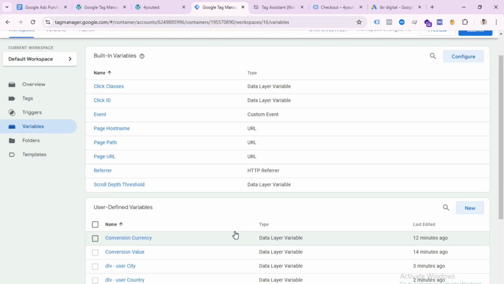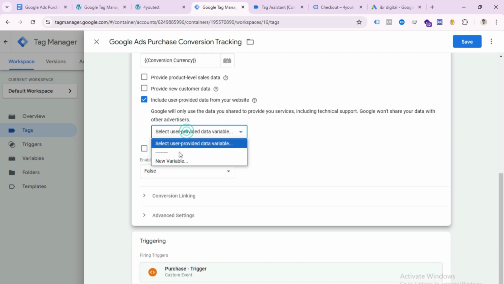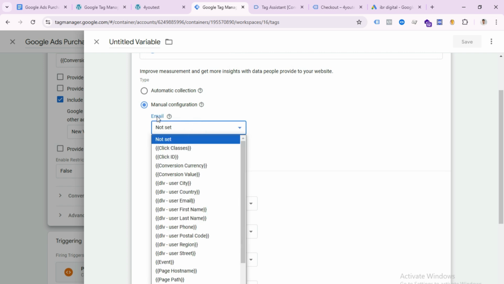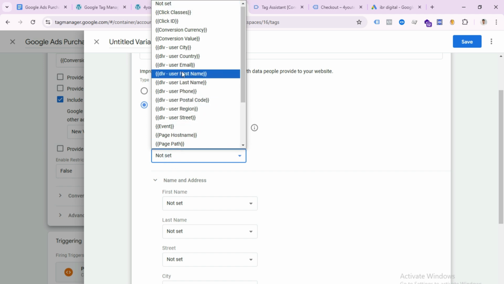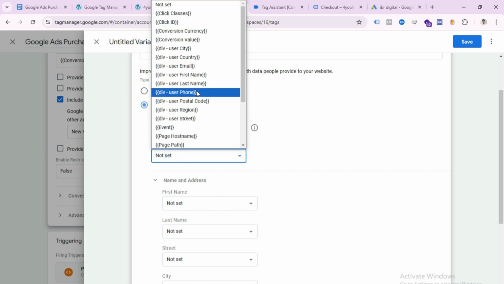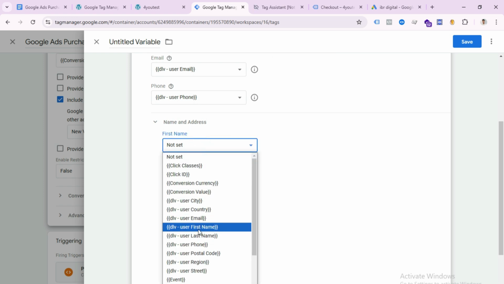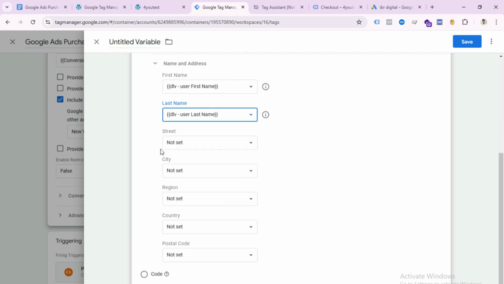Well, variable creation done. Now if I open the tag, Google Ads conversion tracking, now we can check include user provided data from your website, and then select new variable. And now we can select easily, like for email we can select user email. For phone number, select user phone number like this. Then here is first name, so select first name. Then last name, select last name from here.